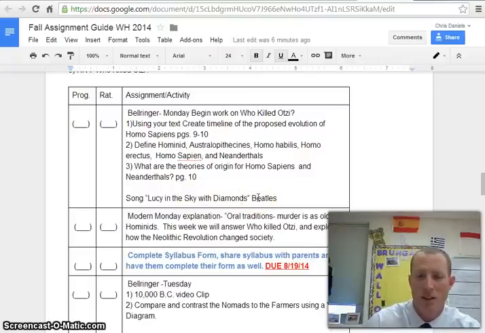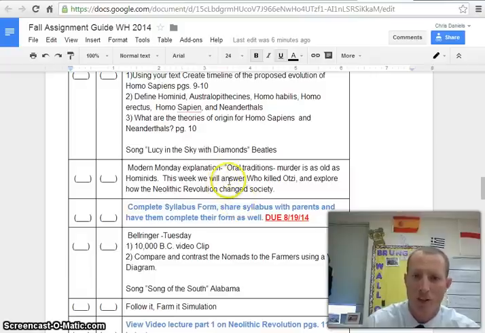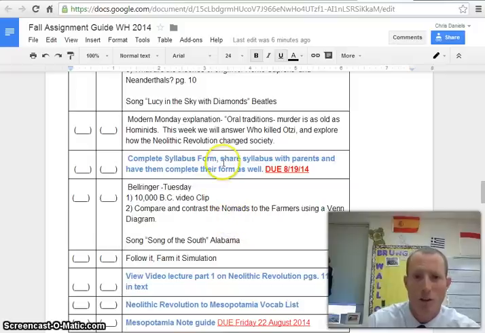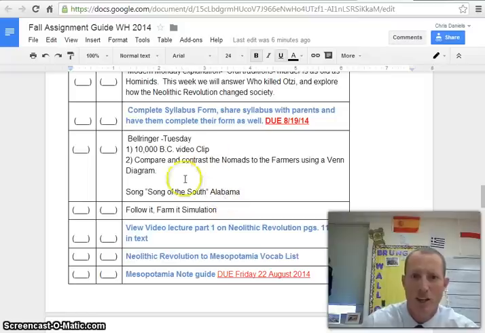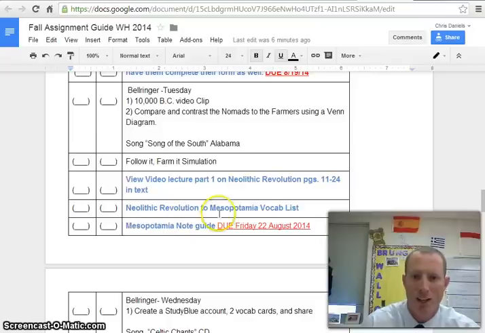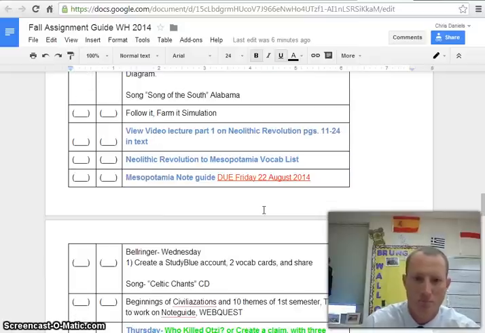Lucy in the Sky with Diamonds, based on the Australopithecine Lucy, will be our song for the day. We're going to introduce Modern Monday. We're going to talk about oral traditions and murder. Then we're going to make sure that you have the syllabus and you understand how to complete those forms. Tuesday will be our activity. It's called Follow It, Farm It, and it's a fantastic little simulation, a little bit of tags, so make sure you're dressed appropriately. Then on Wednesday, we'll be looking at Mesopotamia, specifically the rise of city-states, irrigation, and governments. That note guide is going to be due on Friday, so make sure to mark your planner.